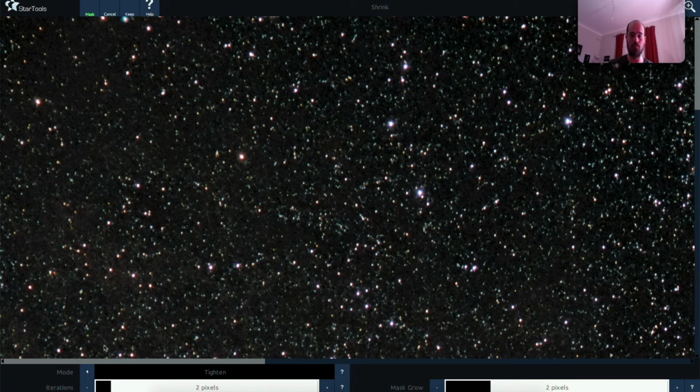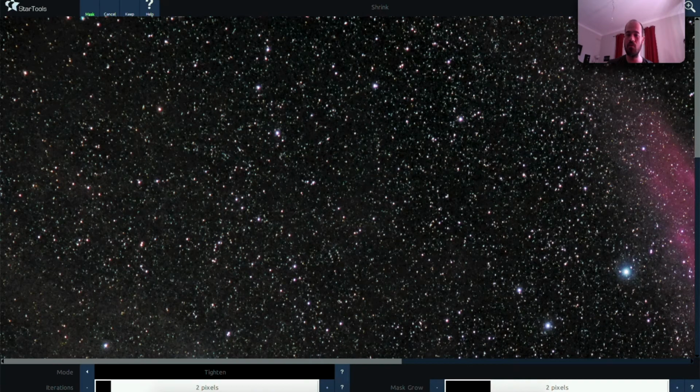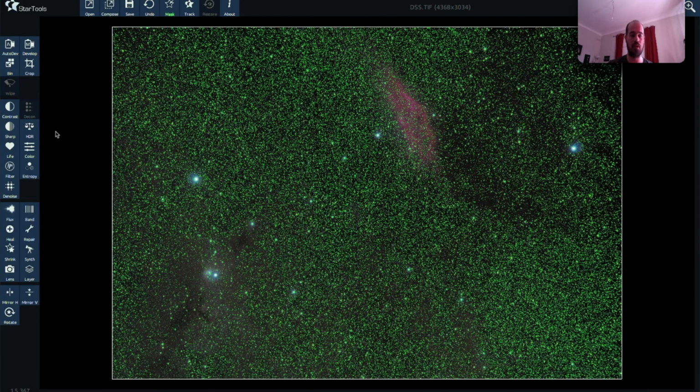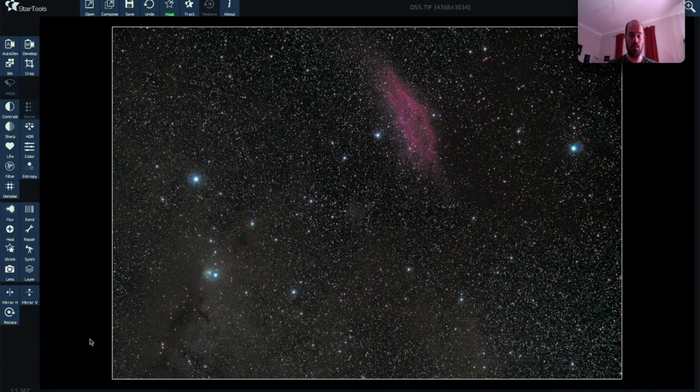Overall, well, we can see the image how it looks with tighten. We can go to shrink and see how it changes if you use the shrink algorithm, and then you can choose: I like this more than tightening, so I decide to keep it. And basically this is an image that has been developed with StarTools, and we're using a very basic workflow.